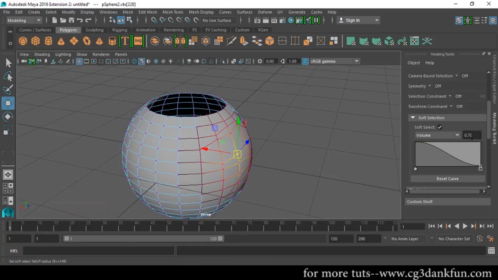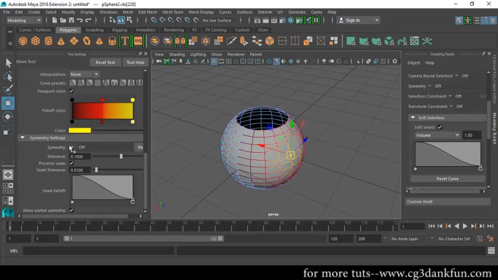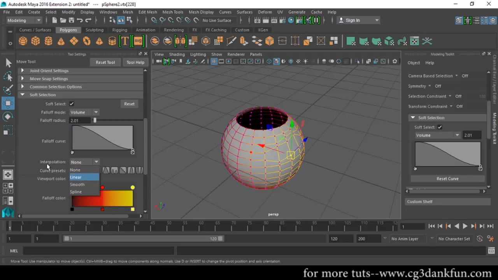So you can do it from here also. If you give it one value, it will work from here also. And if you go here in move, you have this option here also. From here also you can increase and decrease. So you can give a value here also. So the same options are here and here. You can get a little more options here, like curves and all. You can get more options here, but these options are good enough to use.